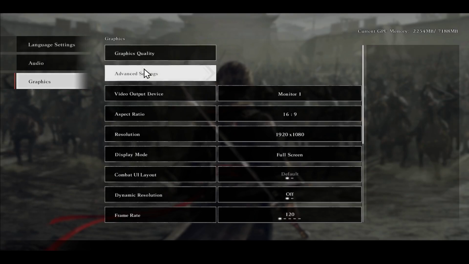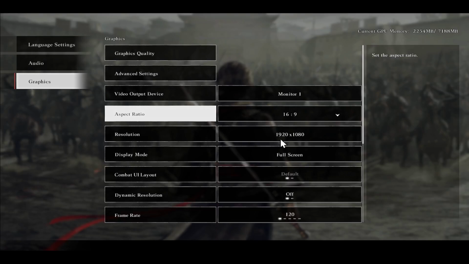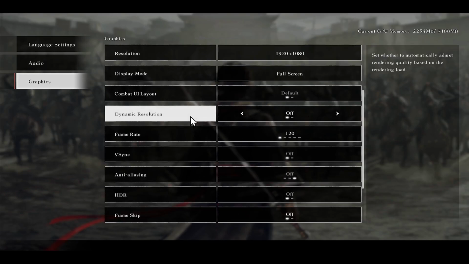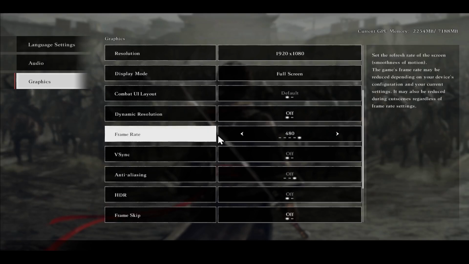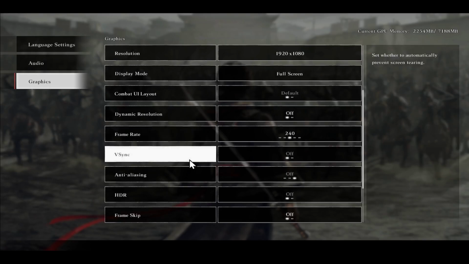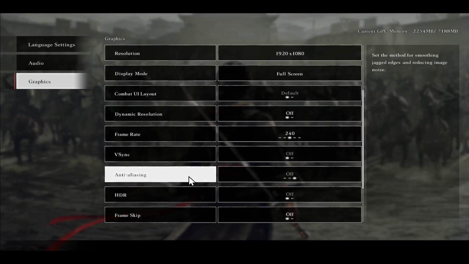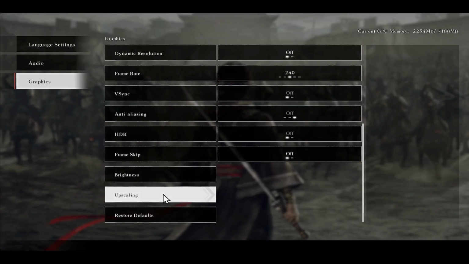And now, before you go into graphics quality or advanced settings, make sure that the correct resolution and aspect ratio has been selected. At first, make sure that dynamic resolution is also turned off, and you should be able to choose a frame rate that matches your display unit, or a value that is a little bit above. Also make sure that VSync is turned off, and you should only turn this on if you notice screen tears within your game. You can use various different methods of anti-aliasing as well, but this will be turned off if you use super resolution or upscaling methods.